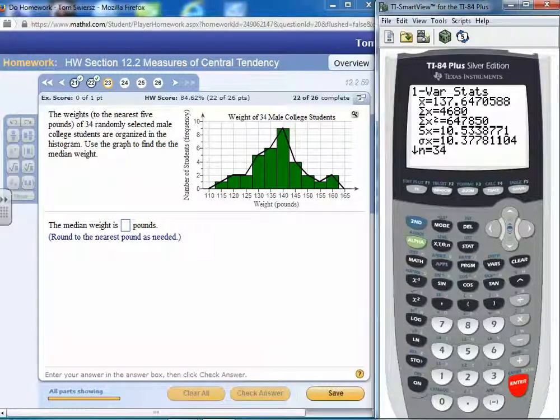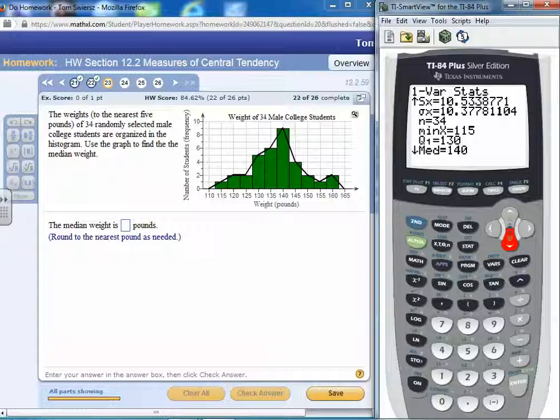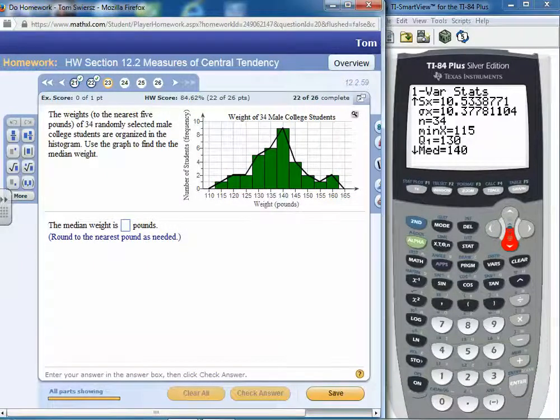Now notice we need the median, not the mean. The mean is 137.647, but we want the median in this problem. So we're going to scroll down 3 places, and the median is 140. And we have that completed.